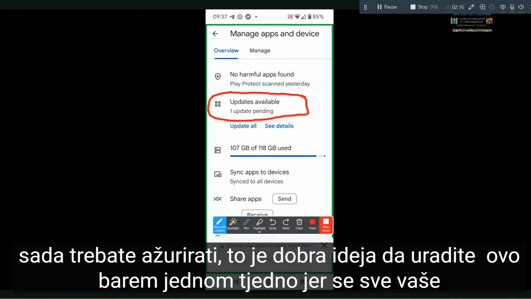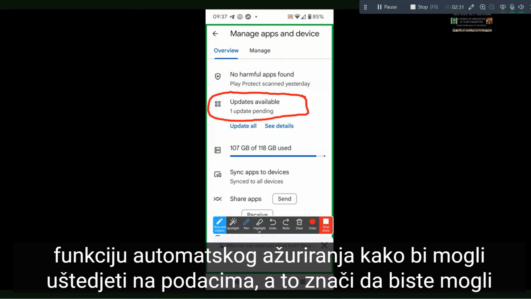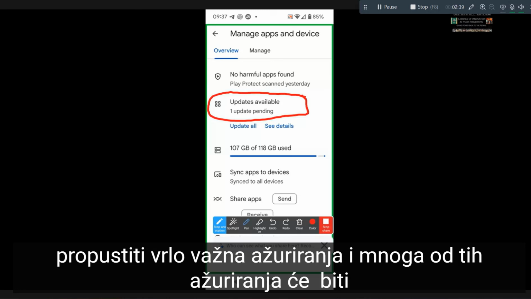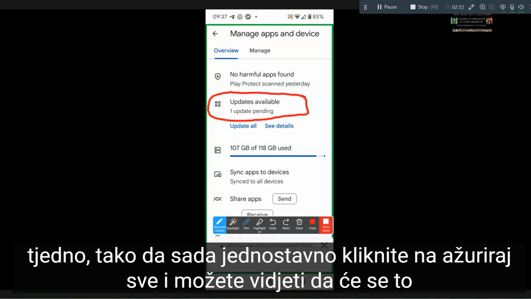Now, it's a good idea to do this at least once a week because all of your apps need to be updated regularly. And many people turn off the auto update function so that they can save on data. And that means you could be missing out on very important updates. And many of those updates will be security related. So it's a good idea to do this on your mobile at least once a week.